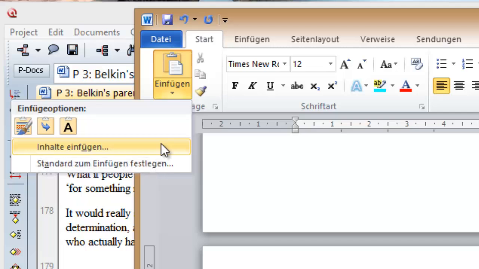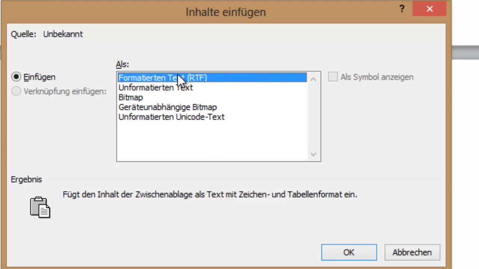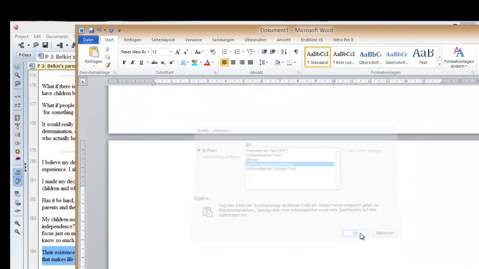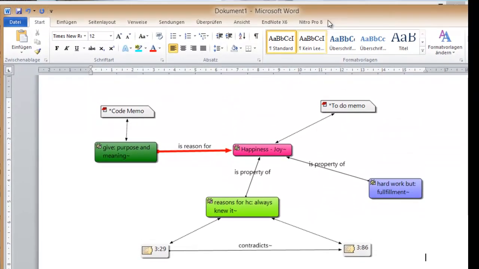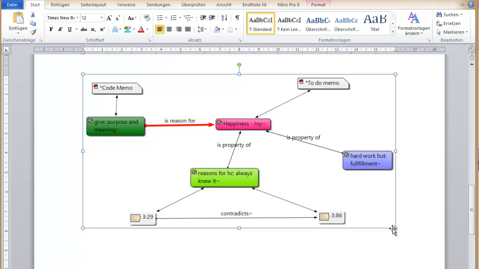When you click on paste special, you get an option to put in the formatted text, the RTF, that's the Control V option, or the bitmap. The device independent bitmap usually gets the best quality. In English it's device independent bitmap, or sometimes it's also called Windows metafile, depending on your setup. And now we have our network here in Word.